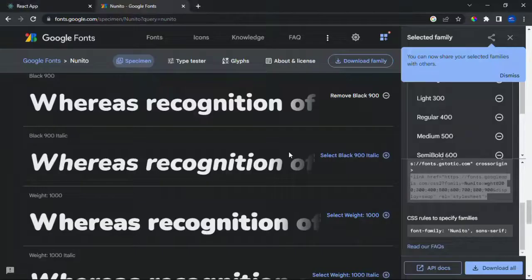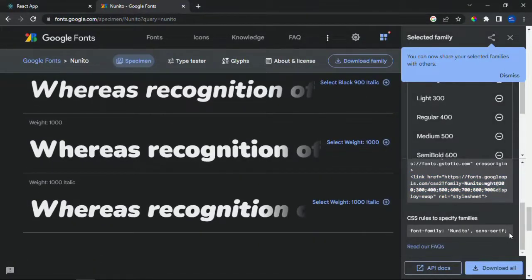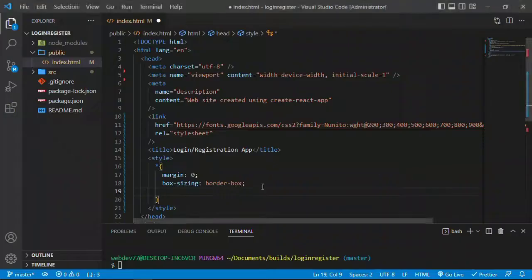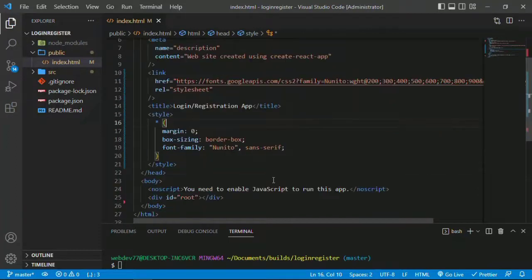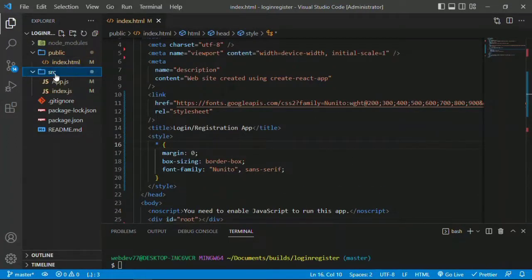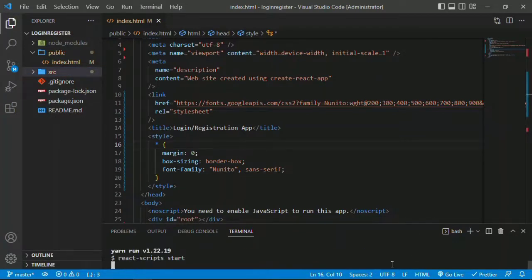And then back to our Google font. Let's copy this font family. Right click and copy this, and then we're going to paste it here. Save this. We're good right now. So let's start up our app. Yarn start. Okay, just wait for it.